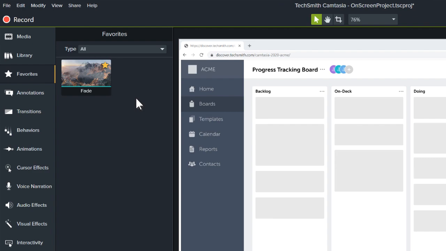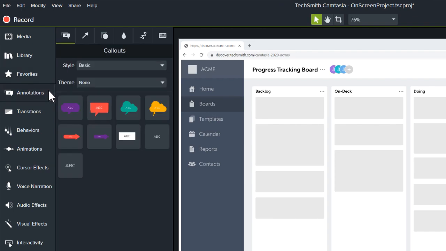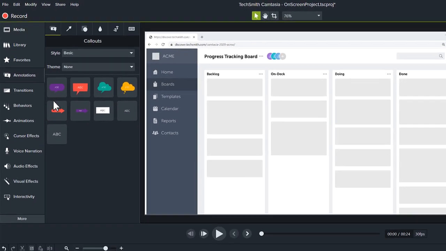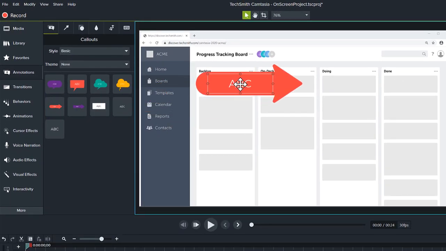To remove an item, right-click and select Remove from Favorites. As you work in Camtasia, use presets to save customized tools for future use. Let's create a customized callout. Click on Annotations, select a callout, place it on your canvas in the desired location.